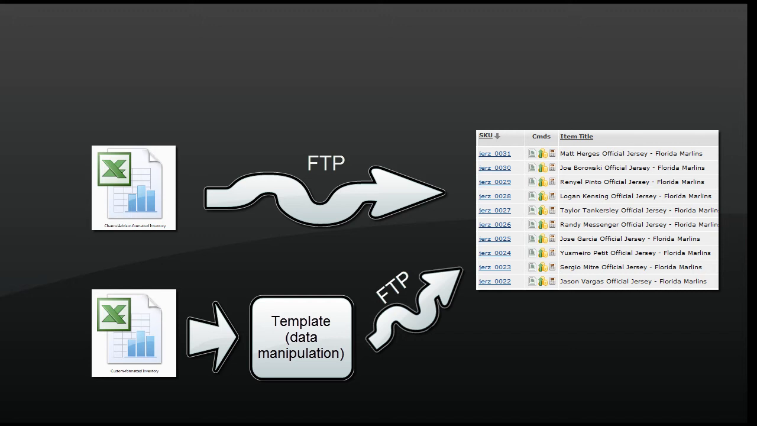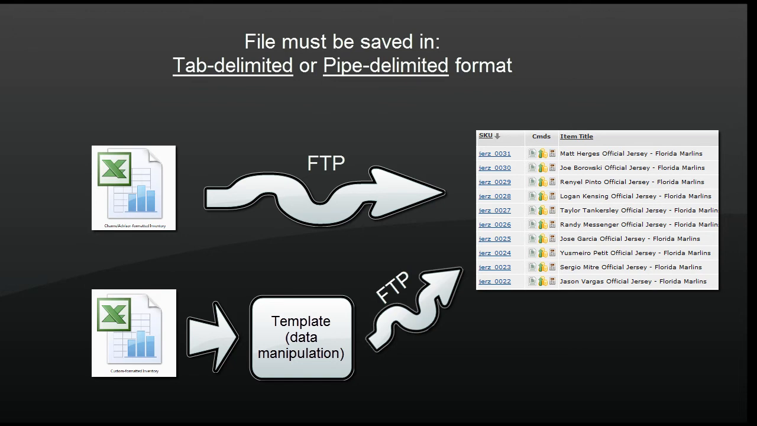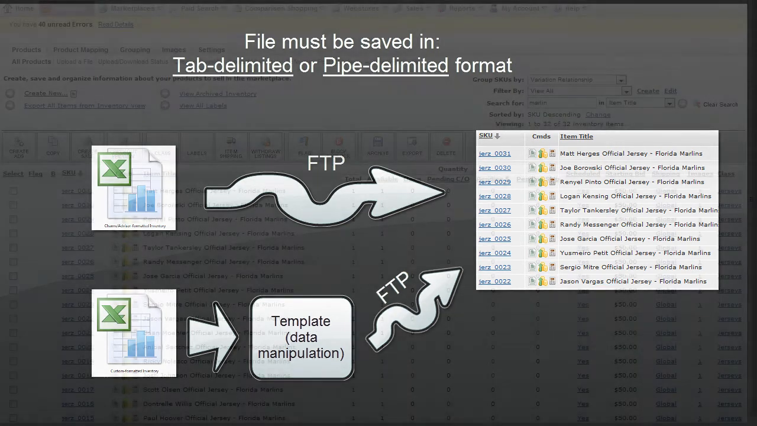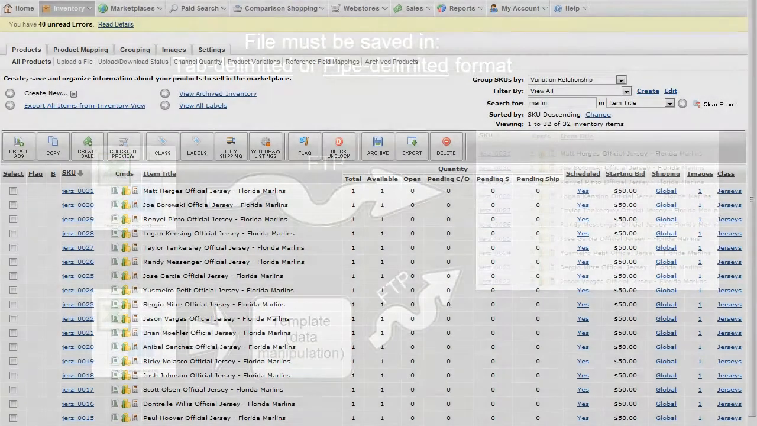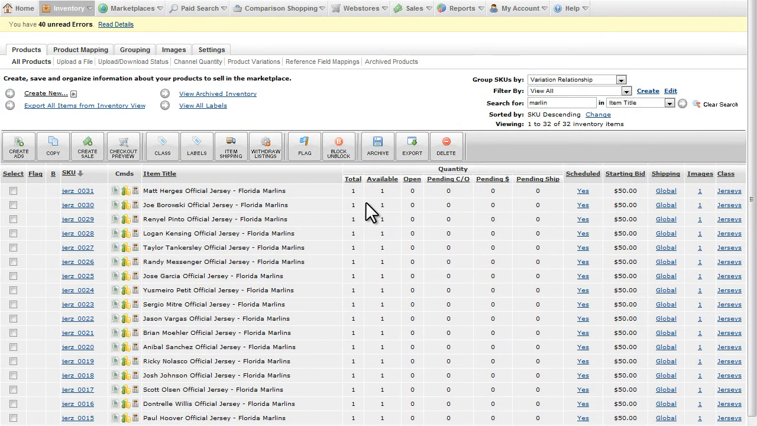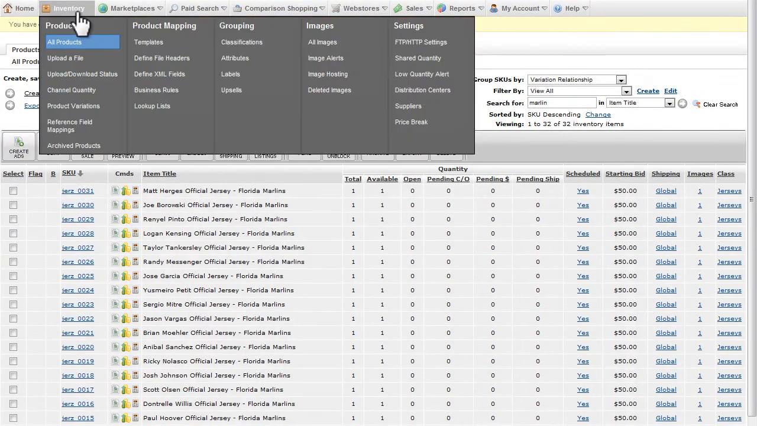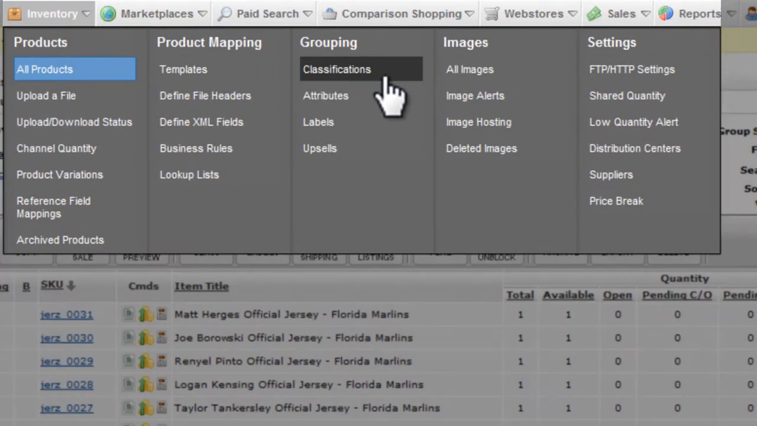There is no required file naming convention for your uploaded file. However, the file must be saved in a tab delimited or pipe delimited format. Once you have your file named and saved properly, you'll want to enable your account to receive this file. This area can be accessed from the following area in the software: Inventory, Settings, FTP HTTP Settings.